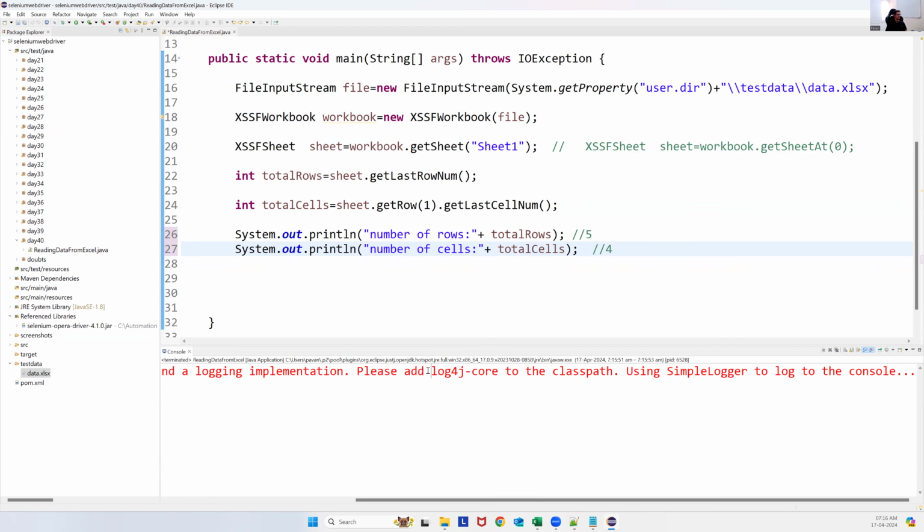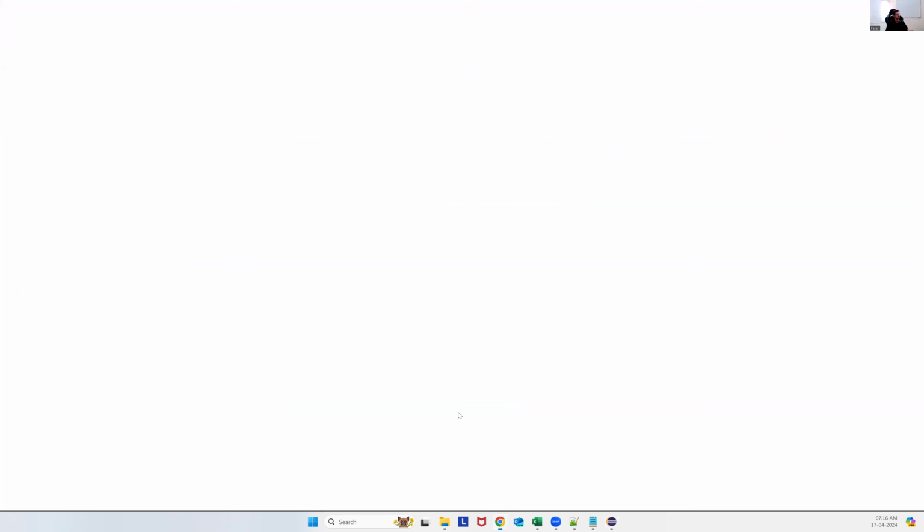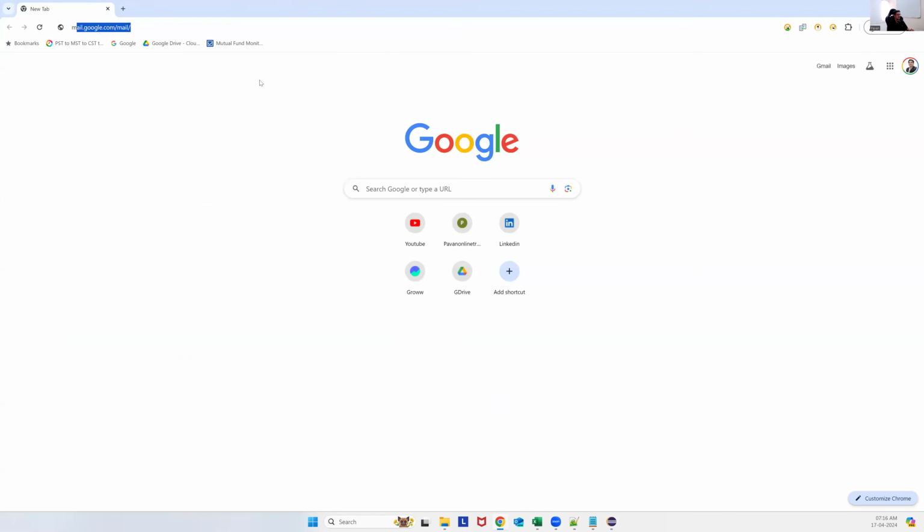But if we don't want to see this, we need to add one additional library, which is related to log4j2, so log4j core. So how can we do it? You can just search for log4j core and go to Maven repository. But this is not a blocker. If you just don't want to see that error, we need to add the log4j library.